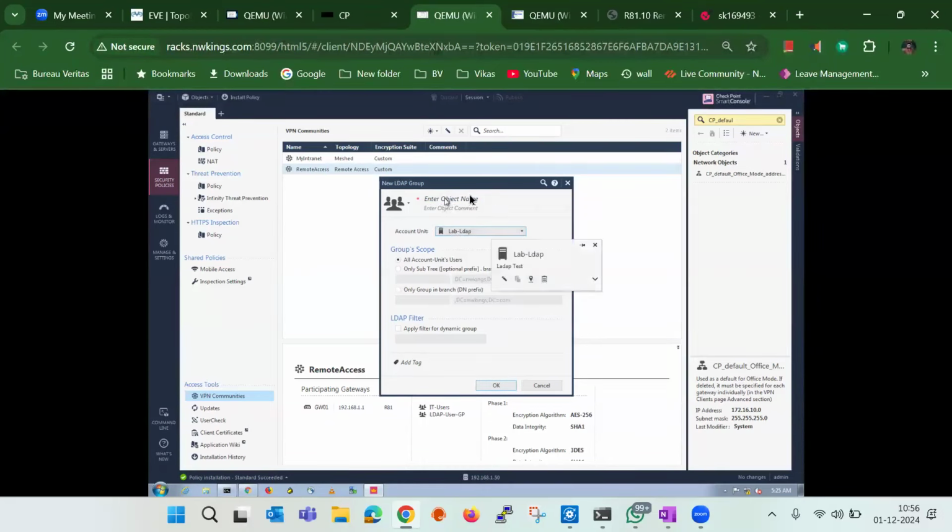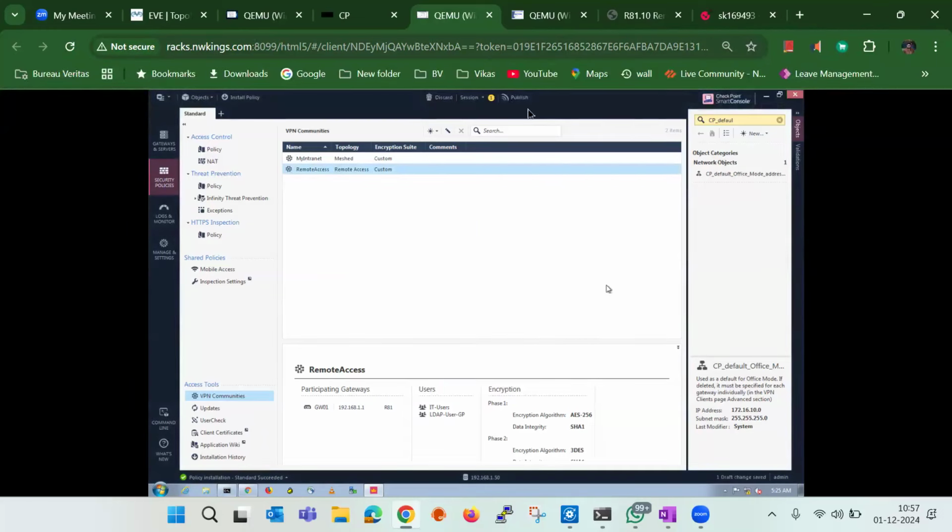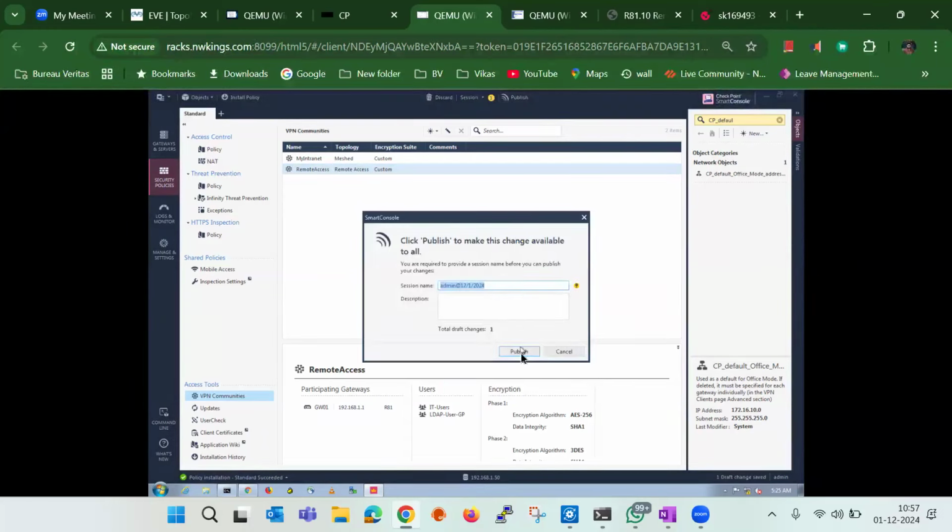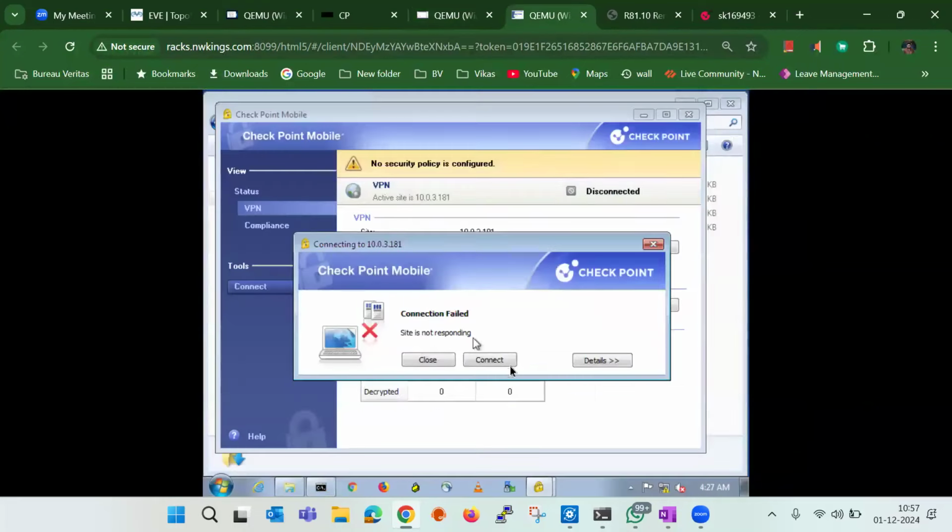What if I do this? Okay, test LDAP users hyphen new. I'm not giving any DC or DN. I'm saying everything which is under this. Click OK, publish. Okay, this is not connected.